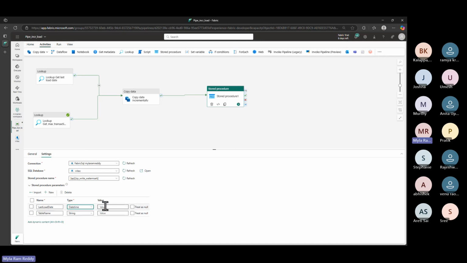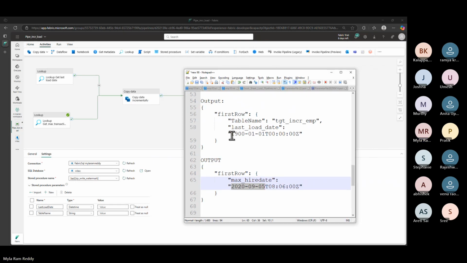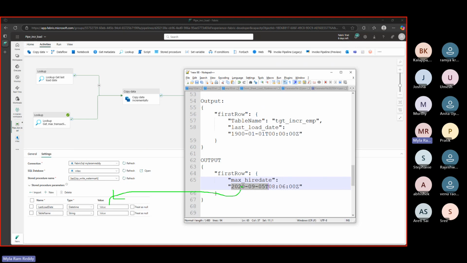Now here, the value I have to pass at runtime. What is the last load date? You have to pass it here. Whatever you loaded, this date is available, right? This date needs to go as my last load date. Up to what date I loaded has to go into the last load date. This means output dot first row dot max date I have to take from the lookup, this is the lookup, right?